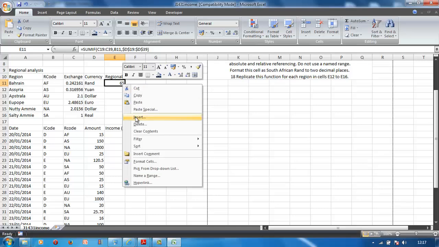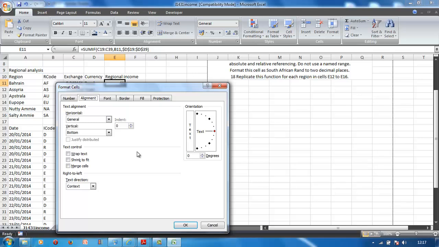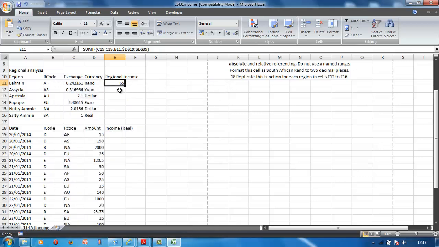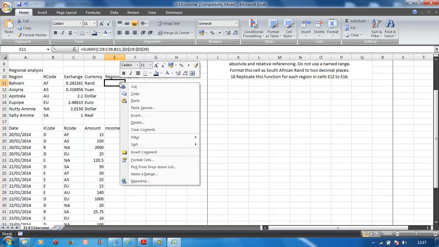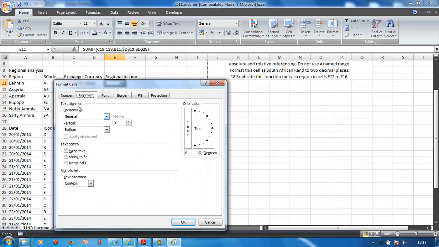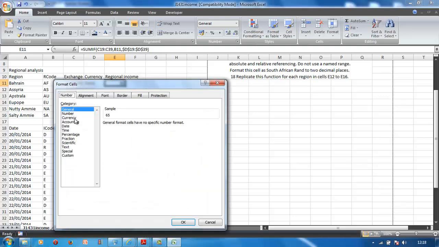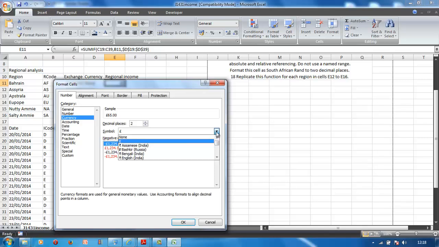Right click. Format cell. And there it is. So we're going to try and make it currency. Do we make it currency? Where we go? Format cell. And currency. Make it rand. Actually, let's do this first, okay?